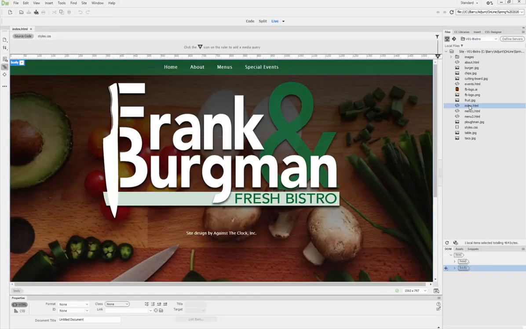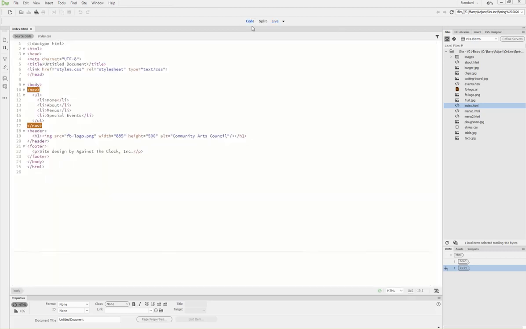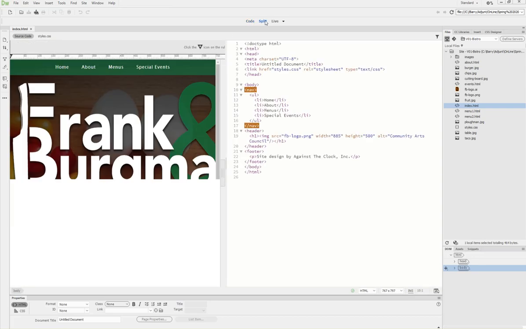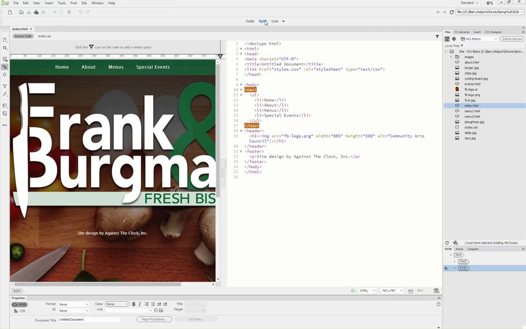And boom. So now you have it. Up top here you have code, split, and live. Code just shows you the actual code, and you can see all this stuff is created for you. This is just your navigation, which has some unordered list and list elements. If we go to split, depending upon your preference, I like to have the code on the left and the live on the right, or the developer on the right, depending upon how I want.